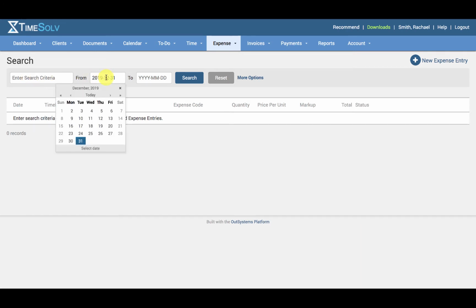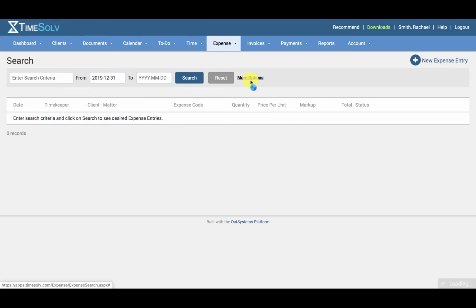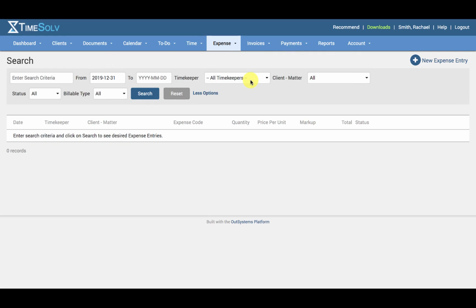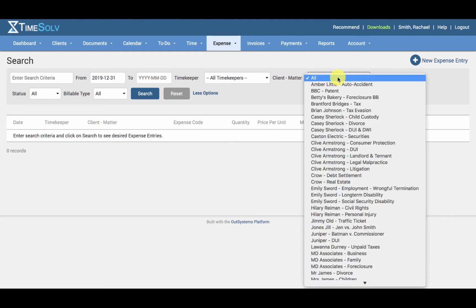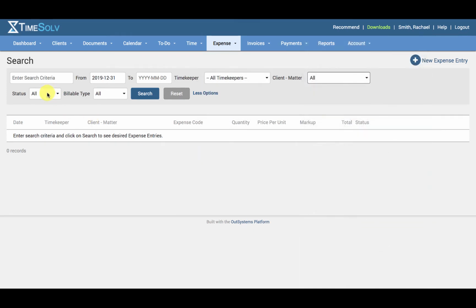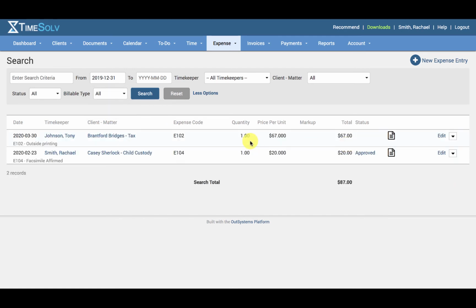And then you can select the date range from which you need to search the expense entries that were created, and then you can click on more options to further narrow down your search by selecting a timekeeper from a list of your timekeepers. Clients and matters will be listed, and then you can select the status of the entry, and then we have the billable type here too, so you can really narrow down your search to find what you need.